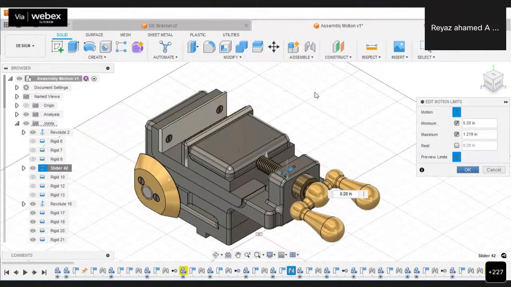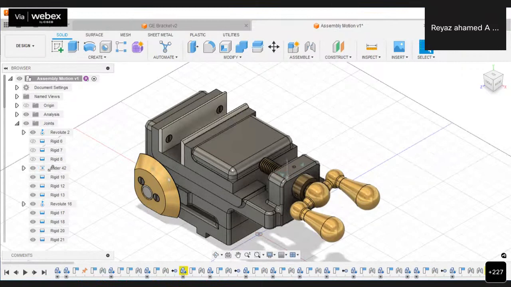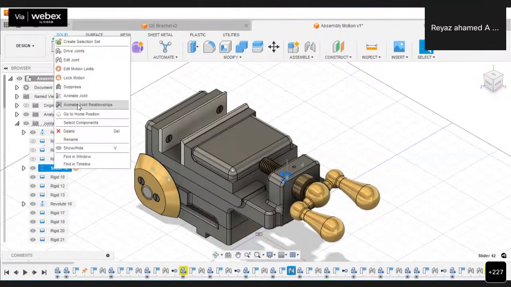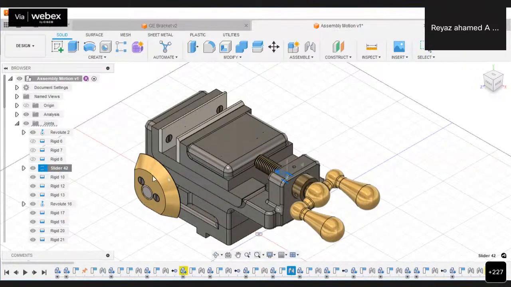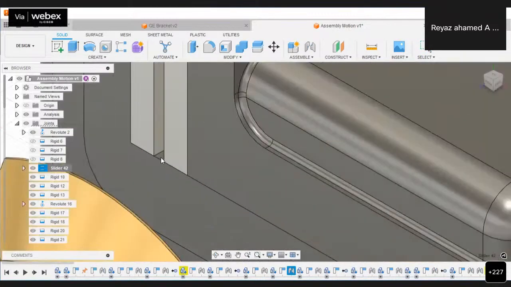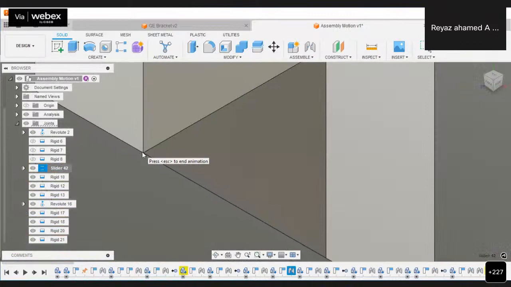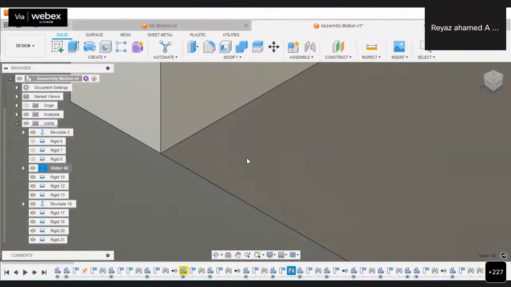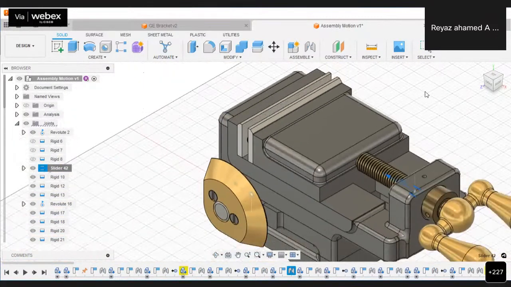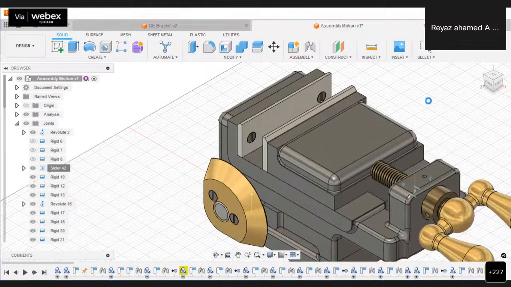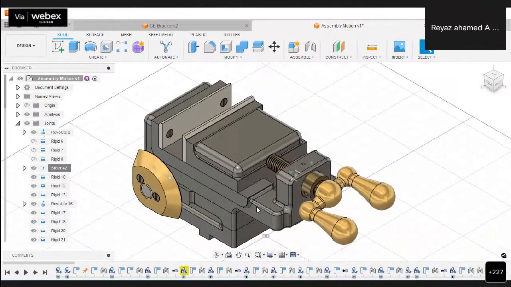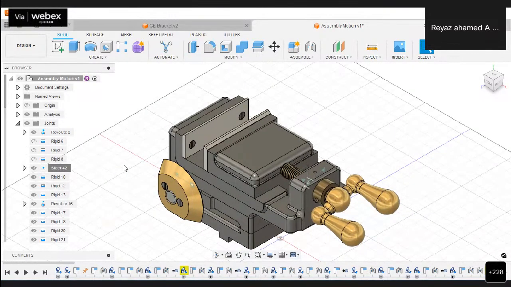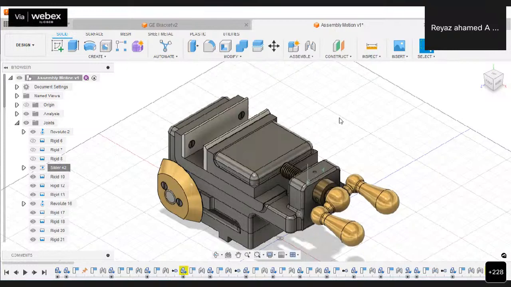Yeah, just click on OK. Click on animate joint relationship. See, now it is moving properly. So we can go with it until the maximum. Until the maximum we can go actually. Okay, now what I have to do is, actually this alone is not sliding.